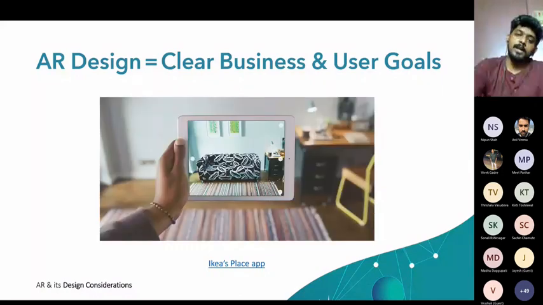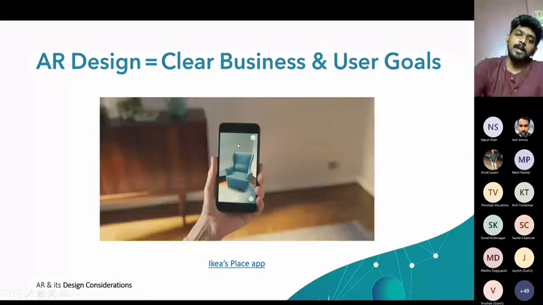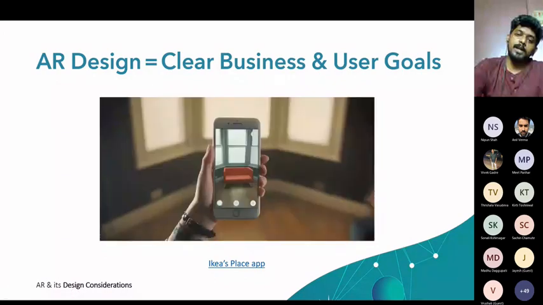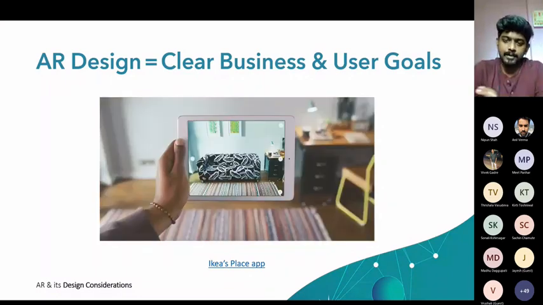So taking into consideration how AR works, you should have a clear business idea. If you're working for retail, like for a retail example, you're creating apps for big industries and all. So in that scenario.